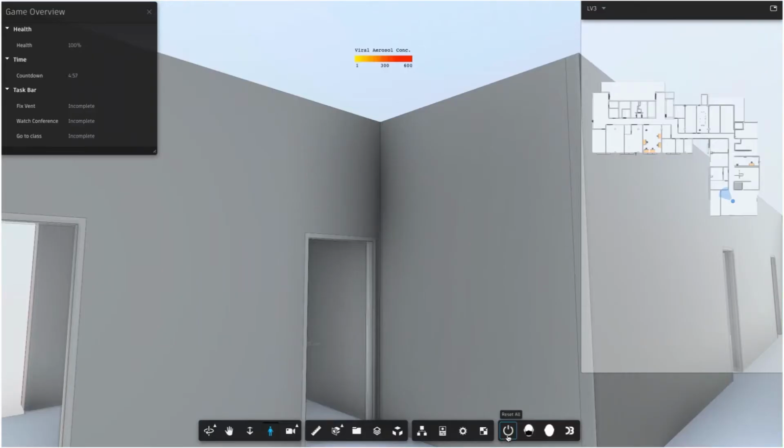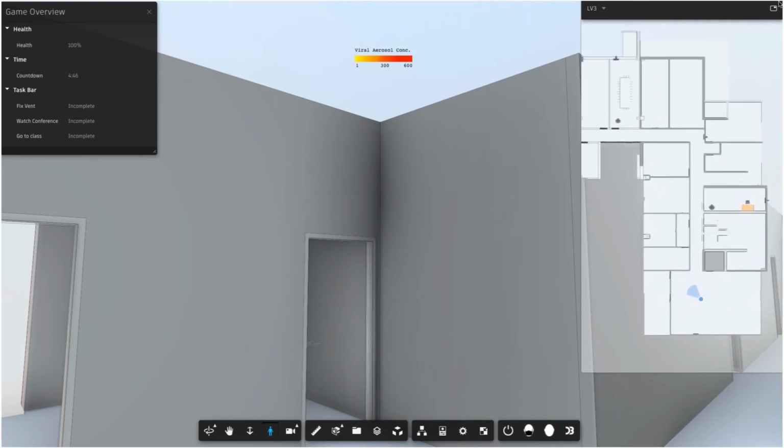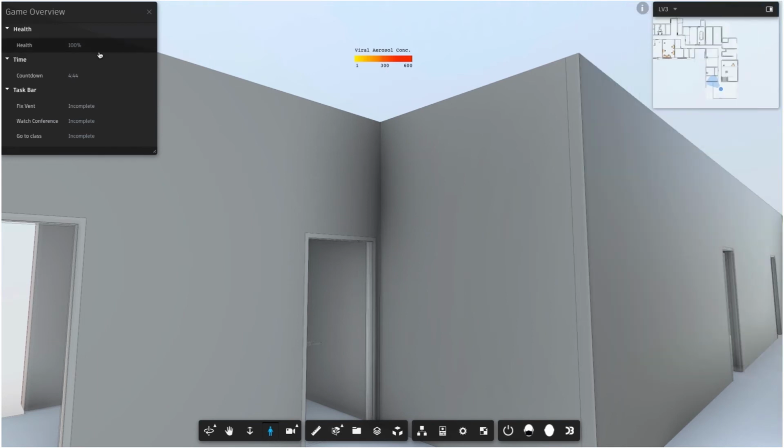In this demo, we have our game reset button, our mask on game mode, mask off game mode, and legend to indicate viral aerosol concentration. And then on the right, we'll have a mini map that will let us know where we are as we play the game. And then on the left, we have the game overview panel to tell us our current health, time remaining, and the tasks to be completed.